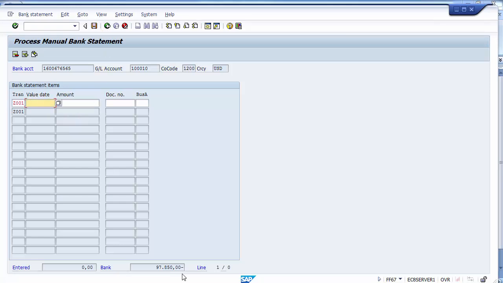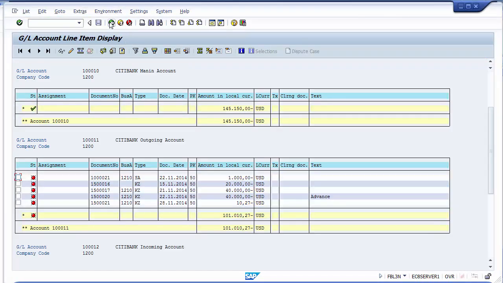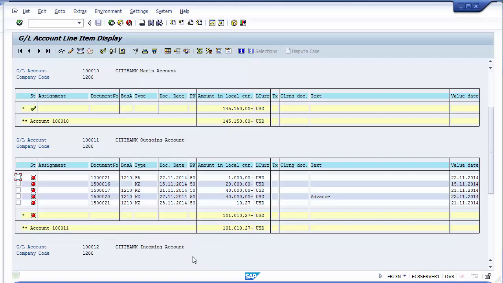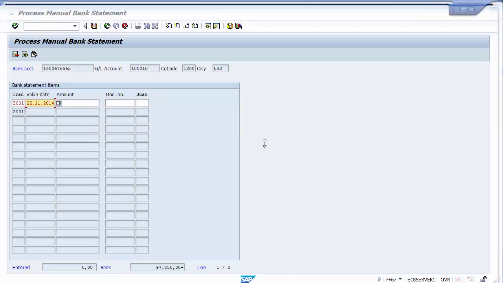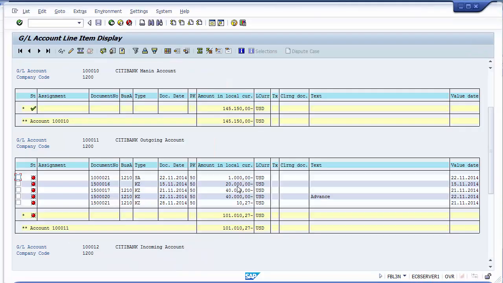We need to fill this first. So let's move to the screen over here. We need the value date as well, so we need to go to the layout to have the value date. So I took the value date over here. Now we'll be taking over here the first one, 22/11/2014 as a value date. The amount over here is 1000 negative. Then we can move to the next. Again, the next one is 15/11. The amount is 20,000.